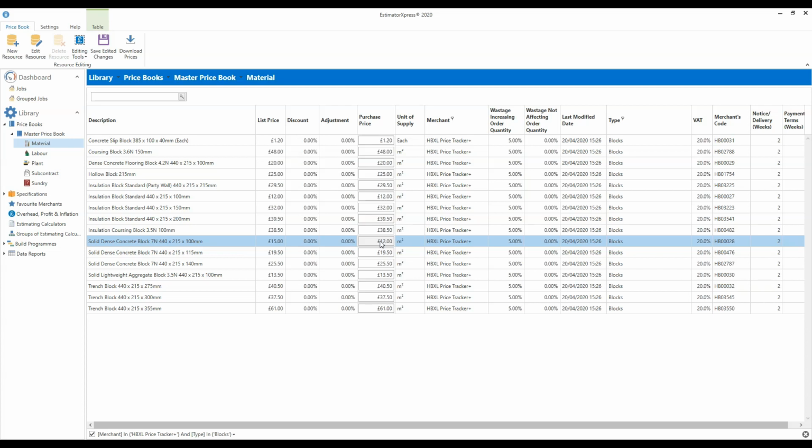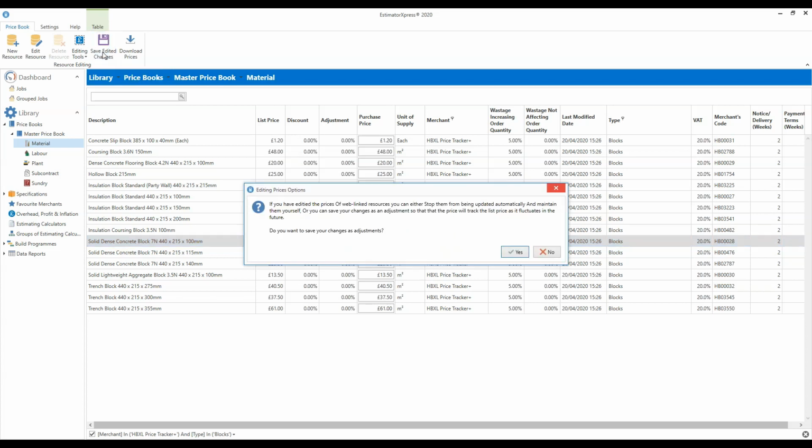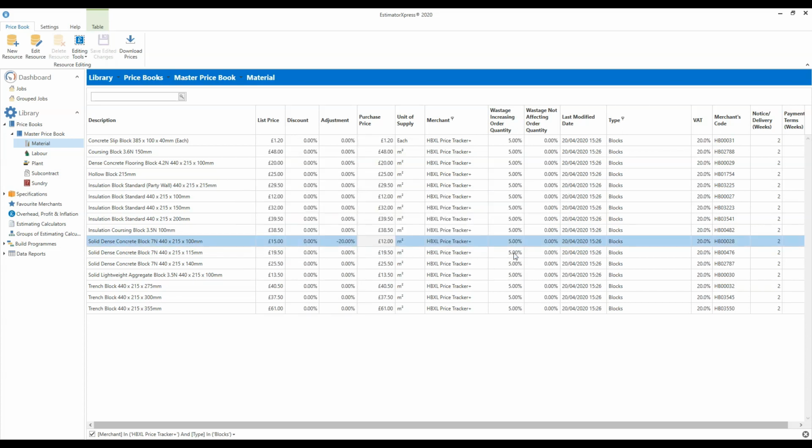So once we've done that, just to show you what happens after you've done that, click the Save Edited Changes button. And we'll get this dialog box saying, do you want to save this change as an adjustment? It's really important that you click yes, and I'm going to talk you through why it is.